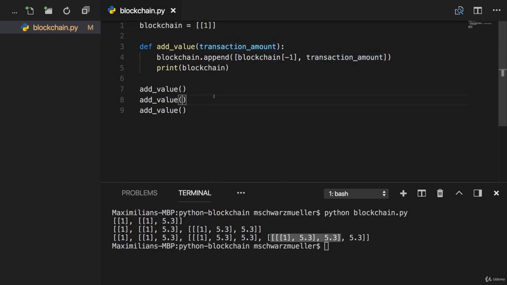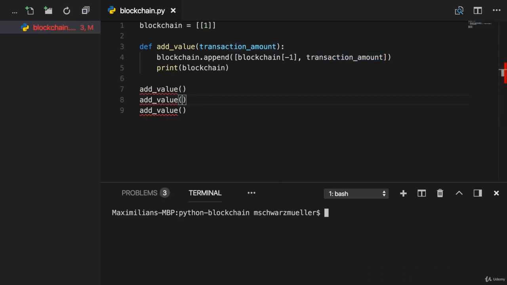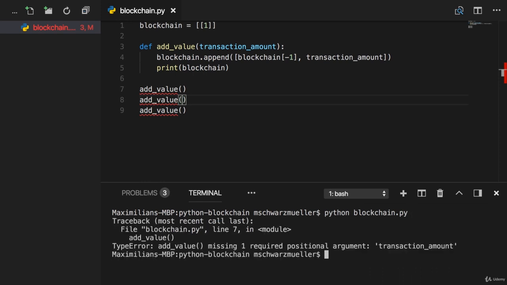And now, if I save that, and I clear that just to make it easier to read, if I execute the file, we get an error. We get an error that add value is missing one required positional argument, transaction amount. And we also see in the IDE, we got these red squiggly lines. The reason for this is, obviously, add value requires this data to work correctly. So we have to pass it.